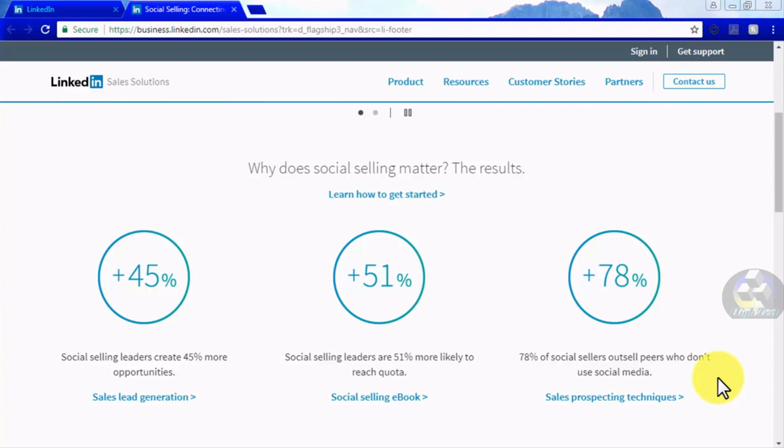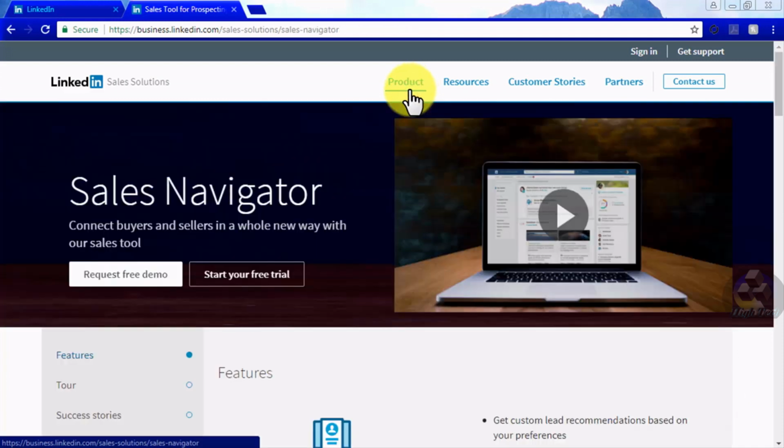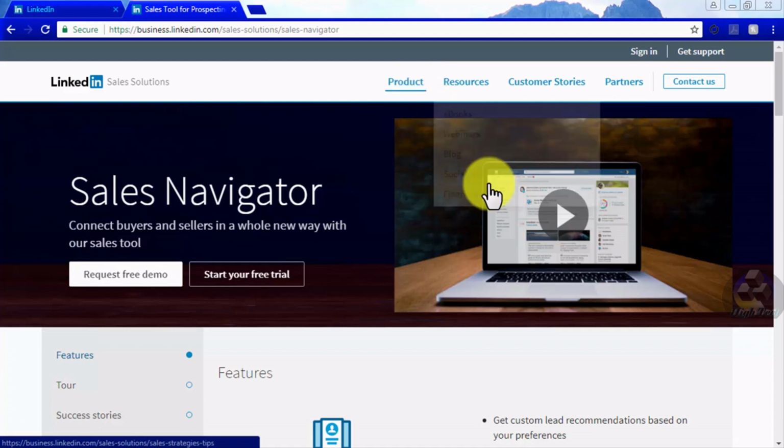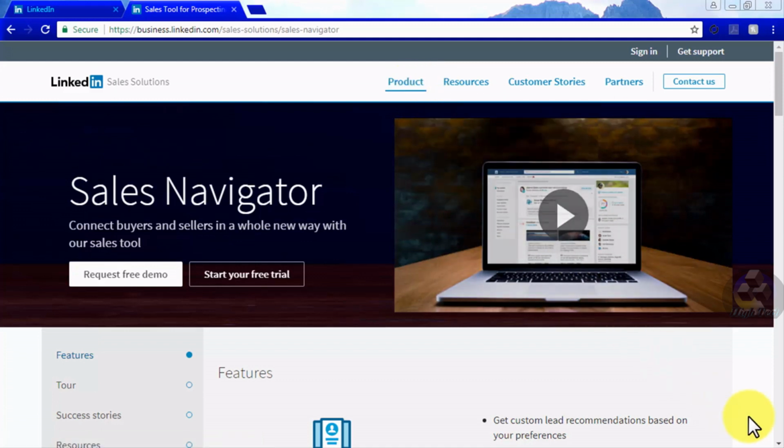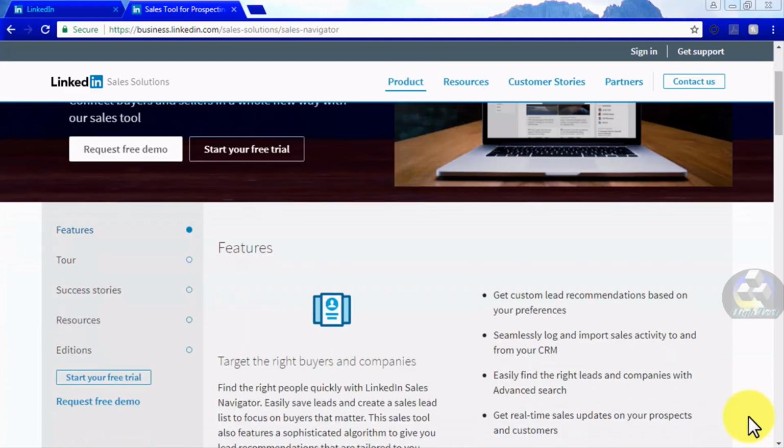So what is LinkedIn Sales Solutions then? Allow us to introduce you to LinkedIn's Sales Navigator, a tool which will enable you to connect with LinkedIn-based buyers and sellers in a whole new way. Finding the right people to whom to offer your products or services can be a hit or miss situation in most cases, but the LinkedIn Sales Navigator will allow you to target the right buyers and companies thanks to a sophisticated algorithm that will give you lead recommendations that are tailor-made for your needs.